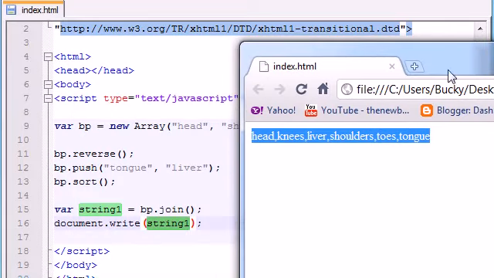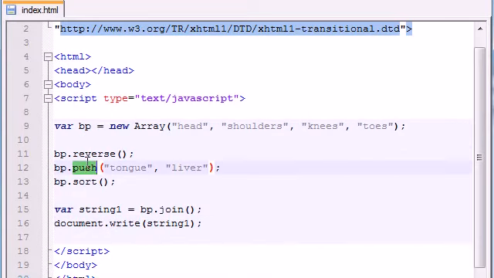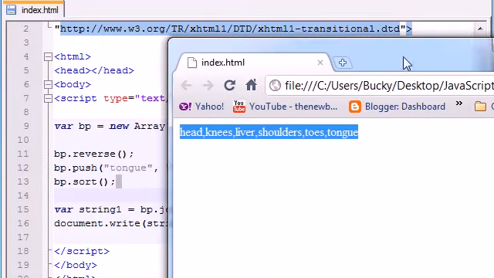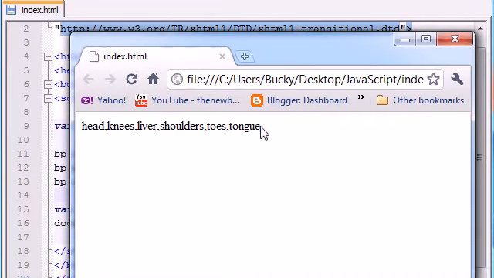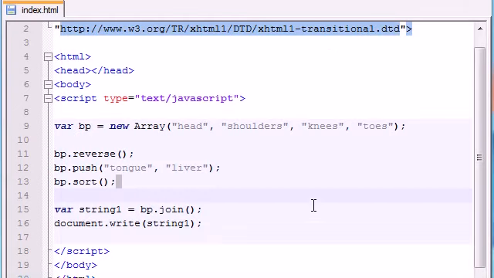So basically, we reversed it, we pushed two elements on, and then we sorted it. So basically reversing it did nothing, but anyways, we did it anyways. So we added two elements into this array and we sorted it alphabetically, and as you can see, now this array is in alphabetical order: H, K, L, S, T, T. So that's alphabetical order. There you go.